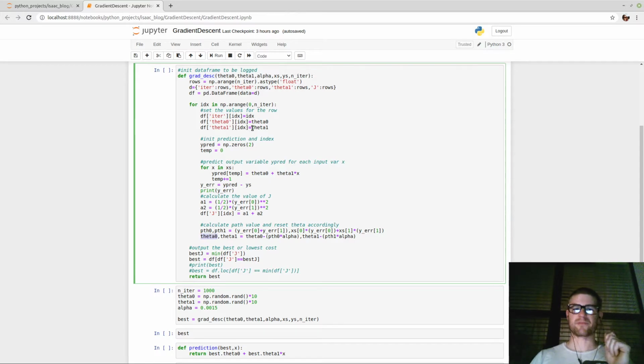We're going to do the same thing for theta 1. So the first row is just whatever we put in. The second row is the updated one, the updated one, the updated one. Hopefully it's improving along the way.